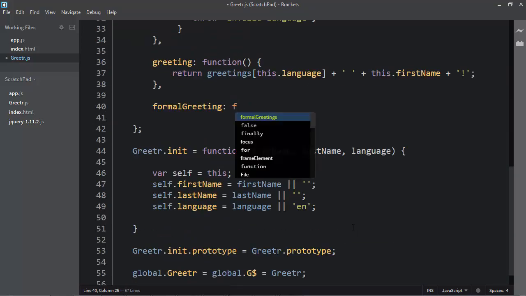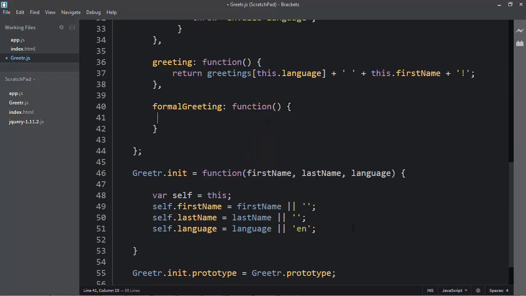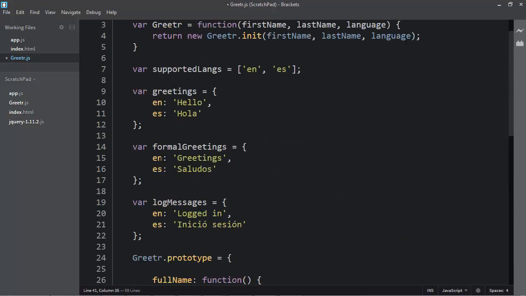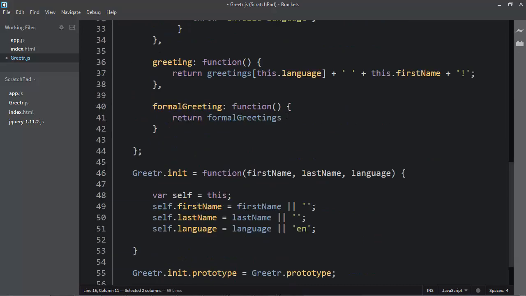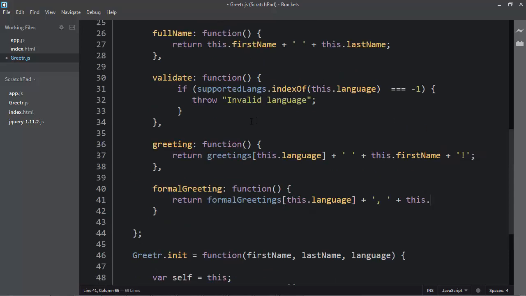Let's just do a function, and I have formal greetings as another object with properties, and I can grab that property by name using the chosen language. So it'll go out and get the appropriate language. I'll do a comma and this dot. Actually, I want full name in this case because it's formal, so let's do full name.